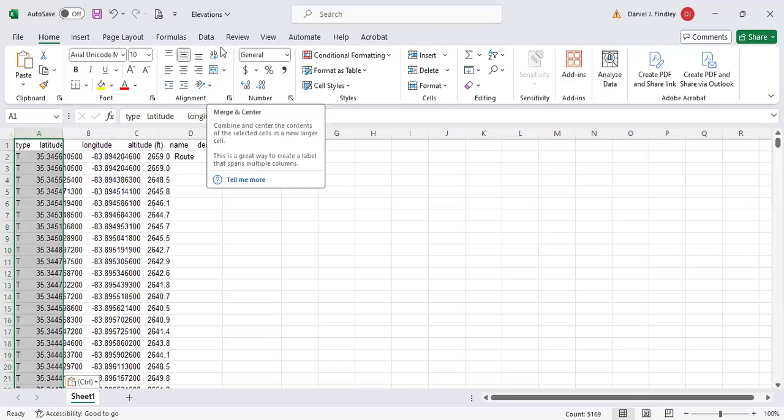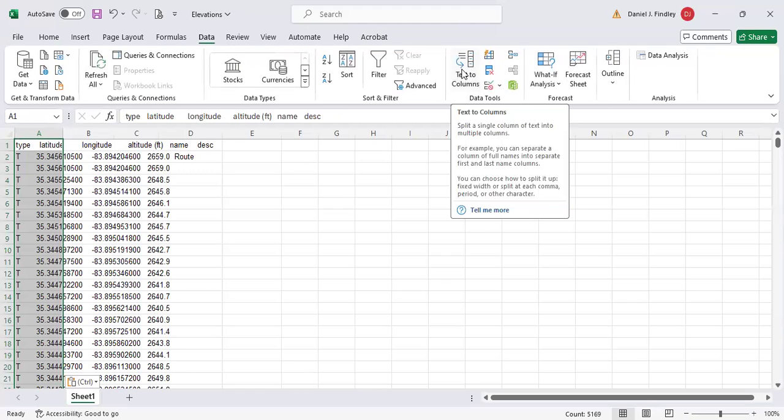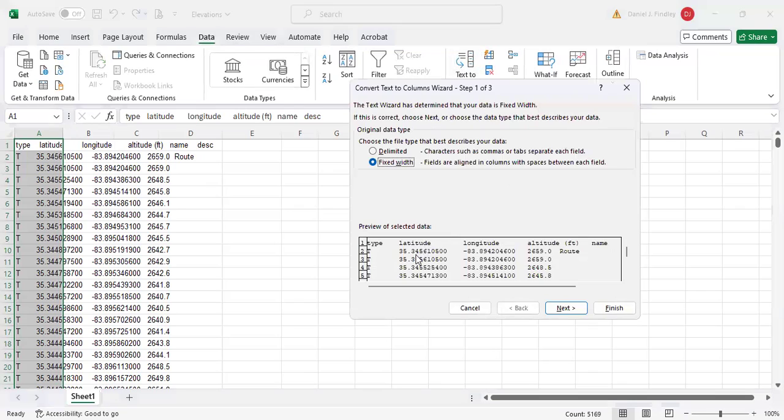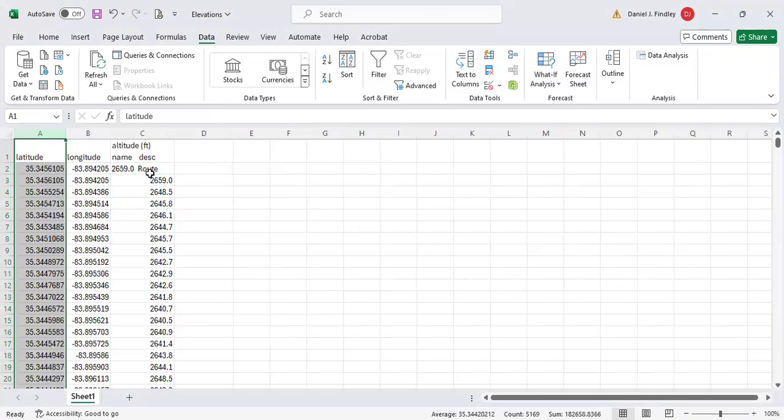The default for this is going to have it all in one column, so we need to do this conversion, text to columns. Excel makes this very easy. Click this button. Usually it understands what we're trying to do, and in this case, it looks like it does in the preview. So I'm going to hit finish. We don't need this type column, so I'm going to delete this.